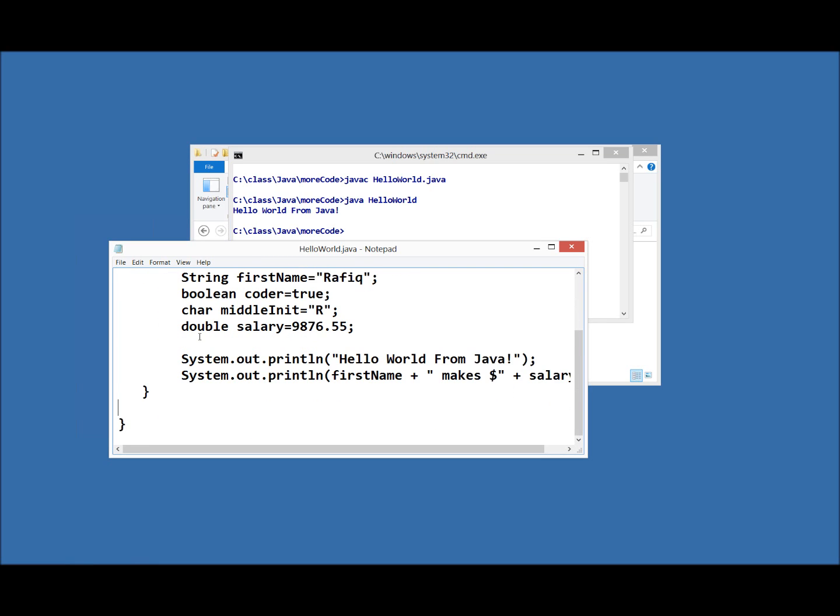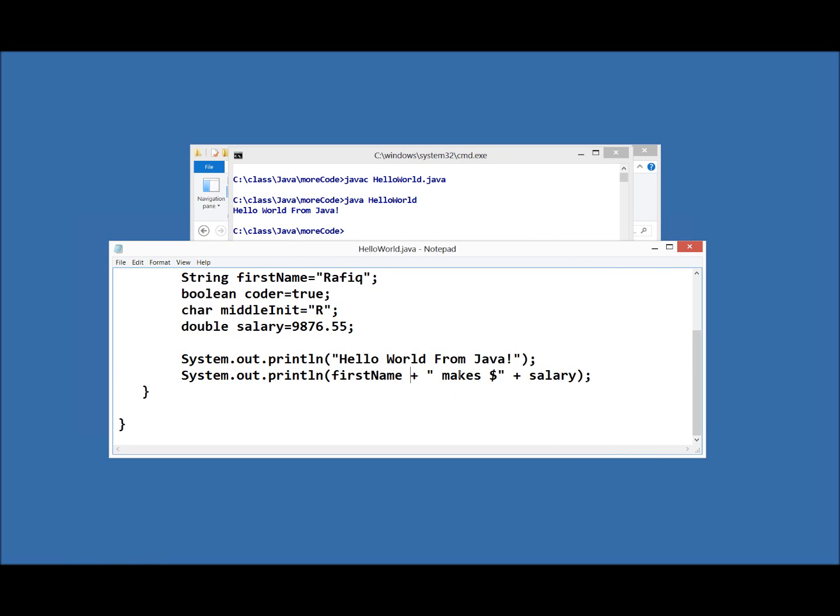And let's see how this works so far. Let me expand this as well. Plus means to concatenate. Salary is a numeric data type, double, that I have concatenated, added to two string data types. First name will be, it should say Rafiq, and I put a space, and it'll say Rafiq makes, and put a space, and then a dollar sign followed by the salary. So let's see how this does.